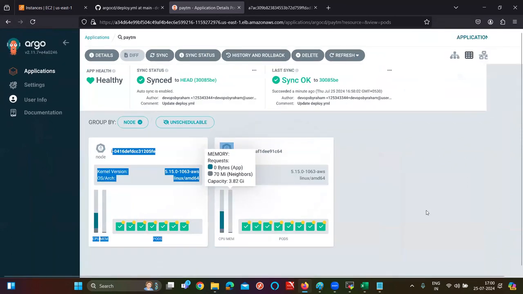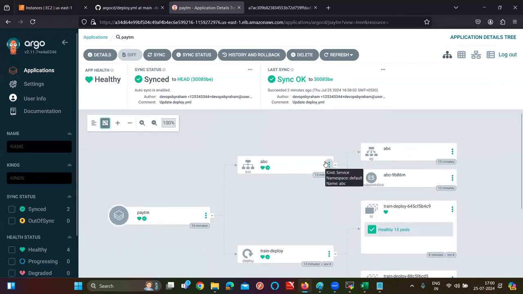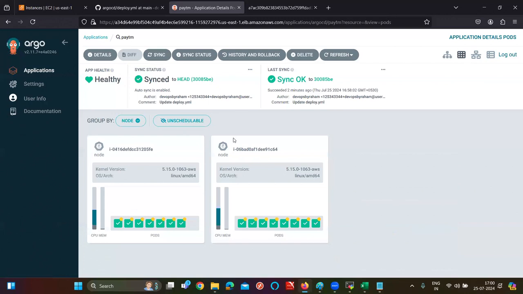Sir, are we able to monitor the nodes or not, sir? We can monitor, right? From here itself. Like that. So, this is the general overview of the Argo CD deployment. And it is the monitoring of your nodes actually.